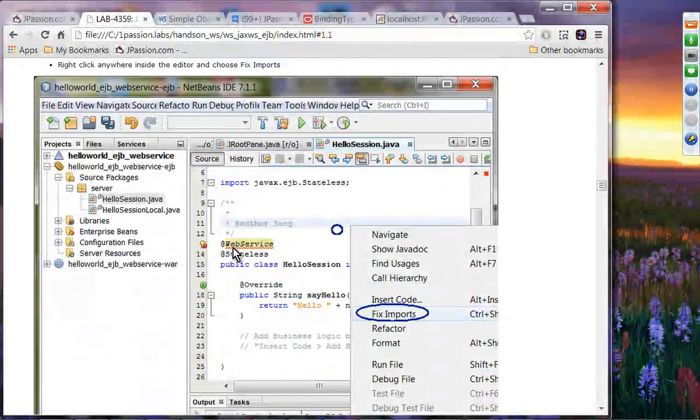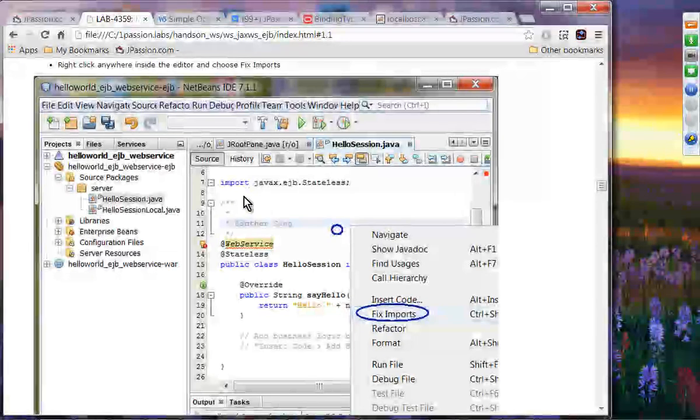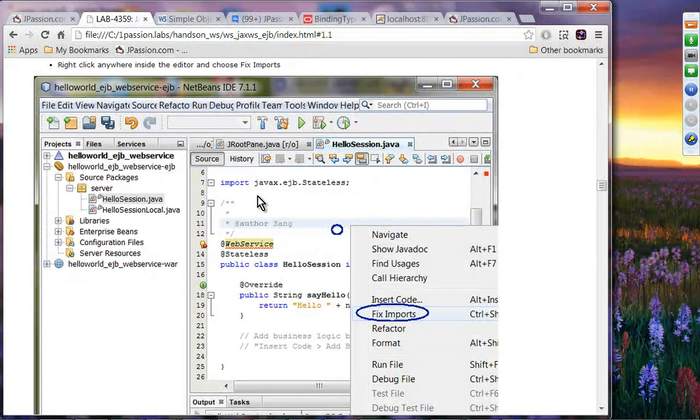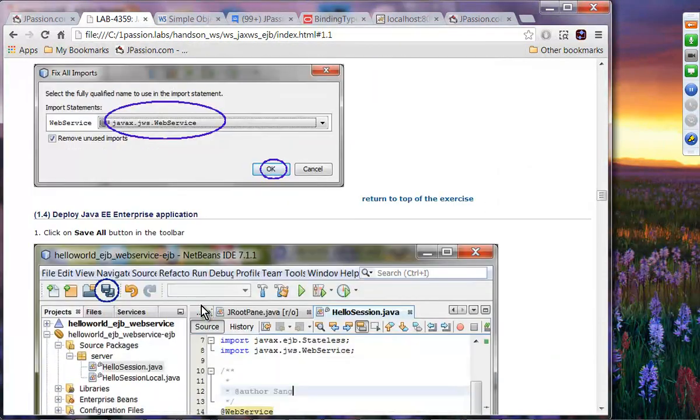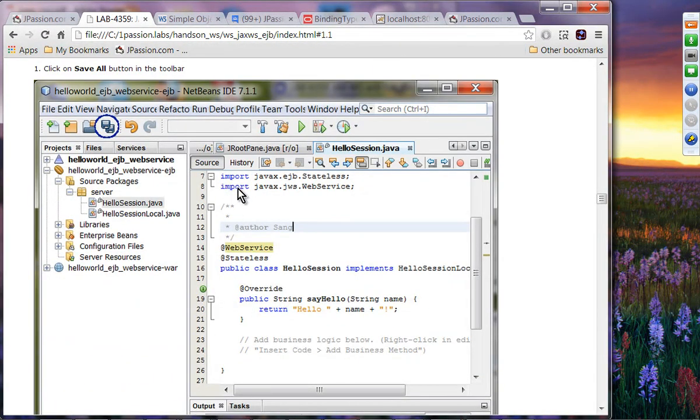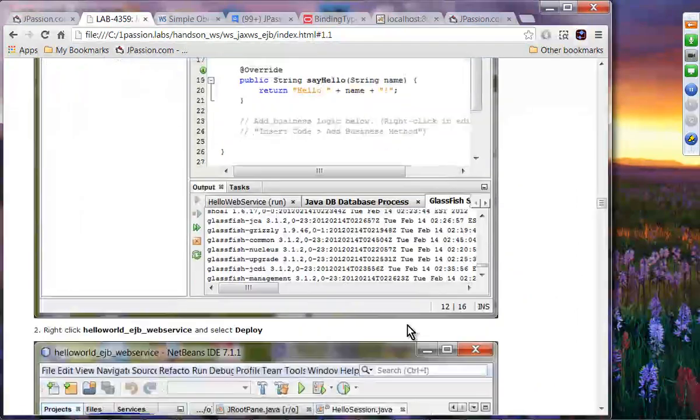And if you actually type it in, then the import is not going to be included. If you do code completion, then it will import it as well. So in case you just type it as it is, and you don't have the import statement, then you right-click it and say fix import. Then you choose JWS.WebService as the class to import. So now this is imported right here. Okay, that's all you have to do.